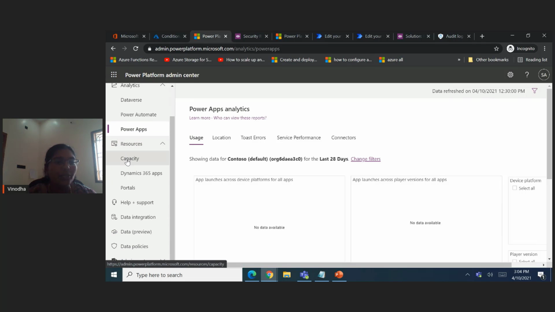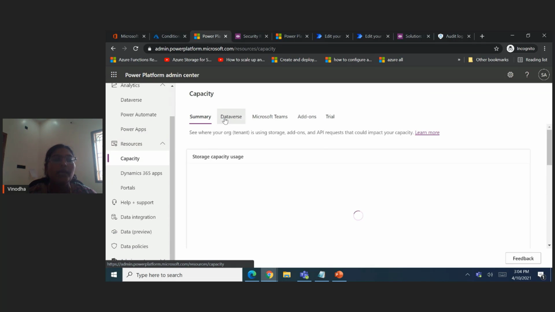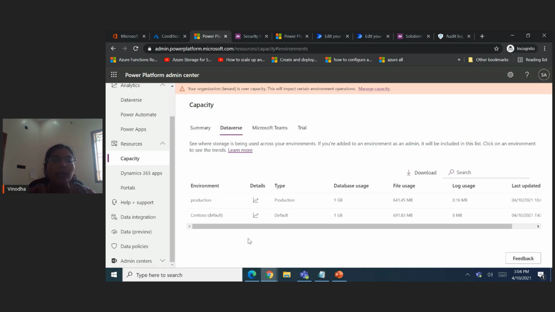And in the resources section, you have capacity. Here you can see your Dataverse environment, database usage, file and log usage report. You can also see individual environment details here.